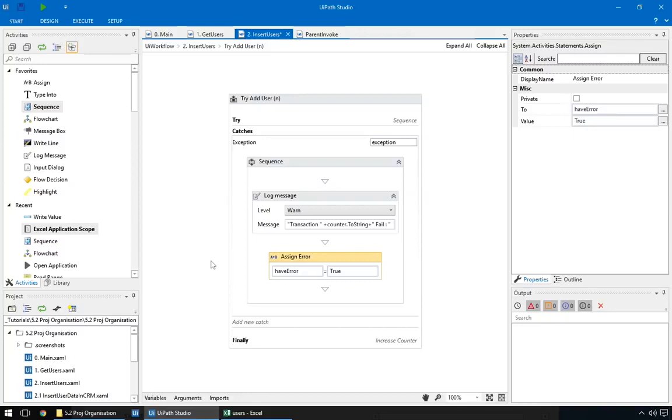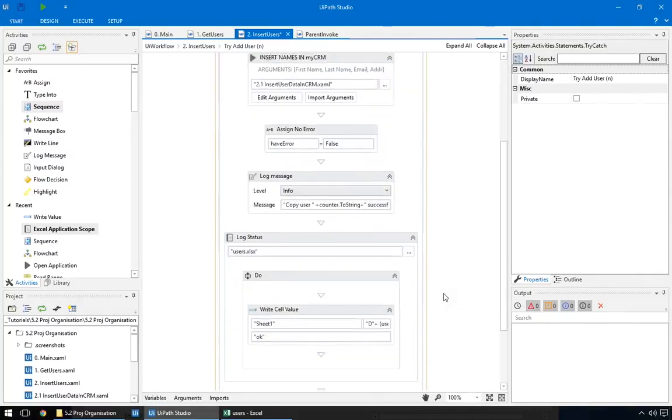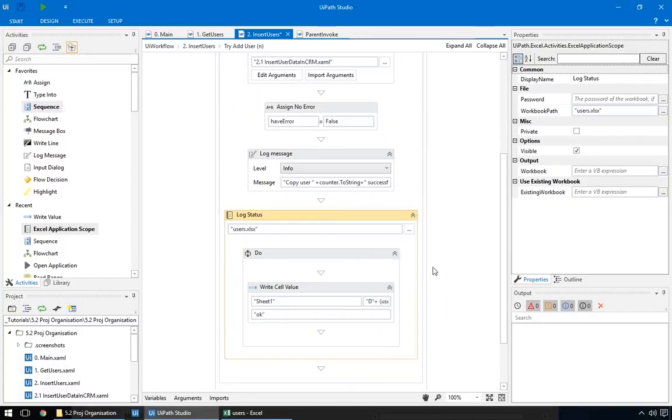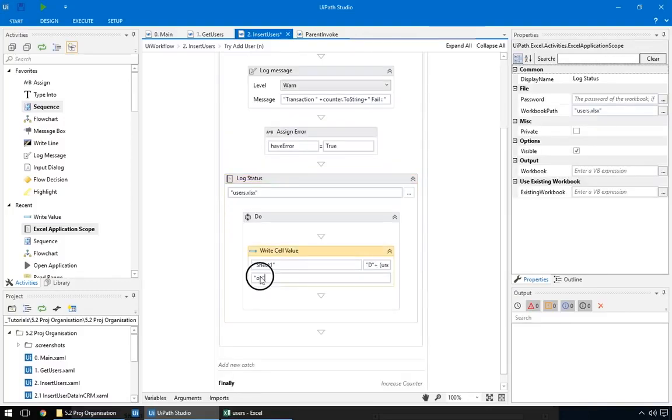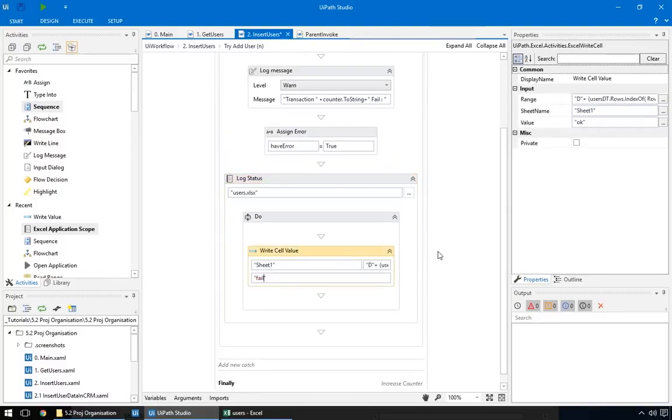Now if there has been an error, we need to log that error in the Excel file too. So we'll just copy the Excel section from the try block and paste it here, changing only the message from OK to fail. The location remains the same.